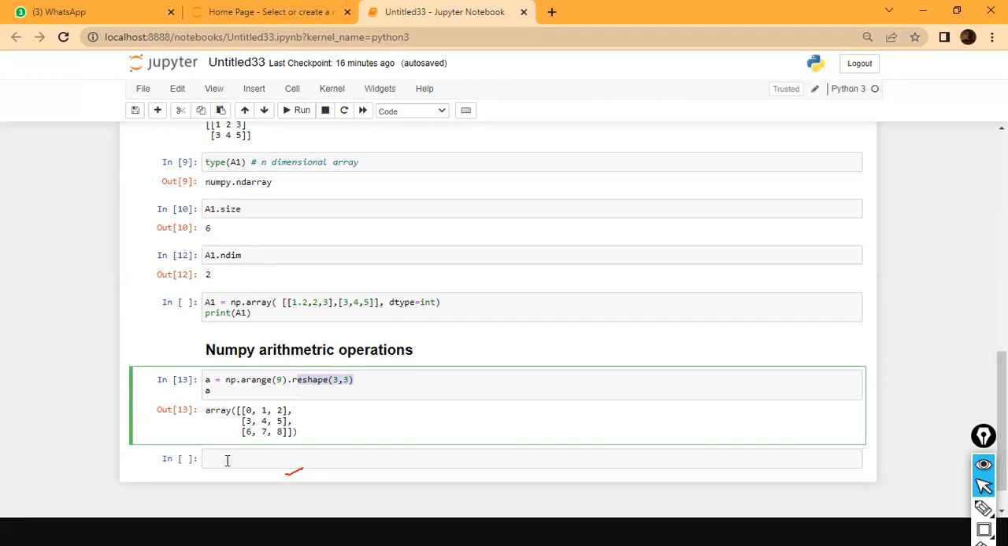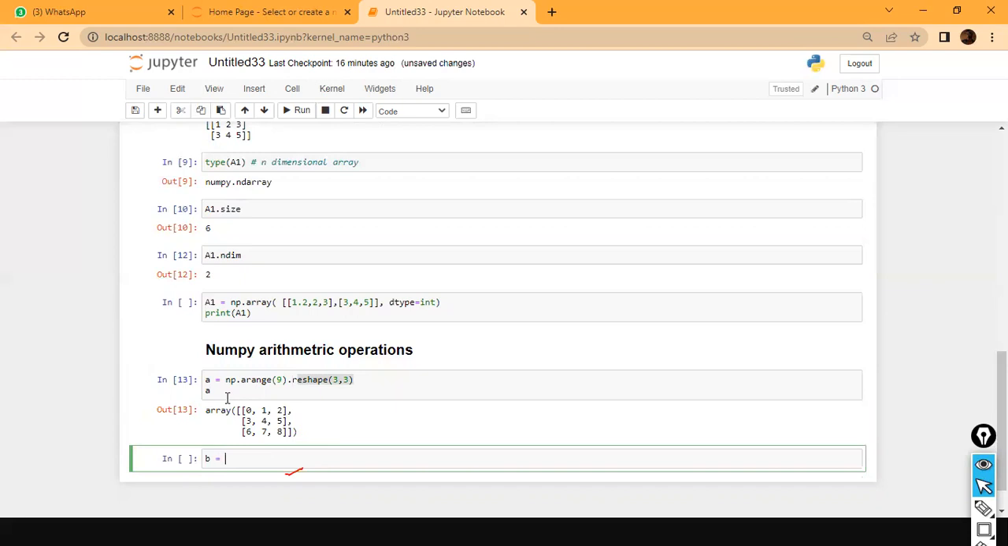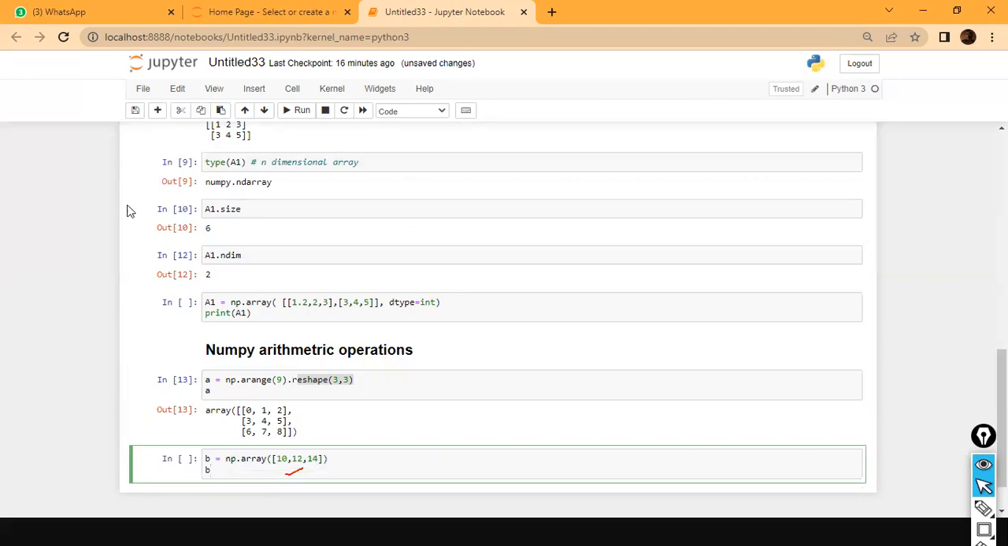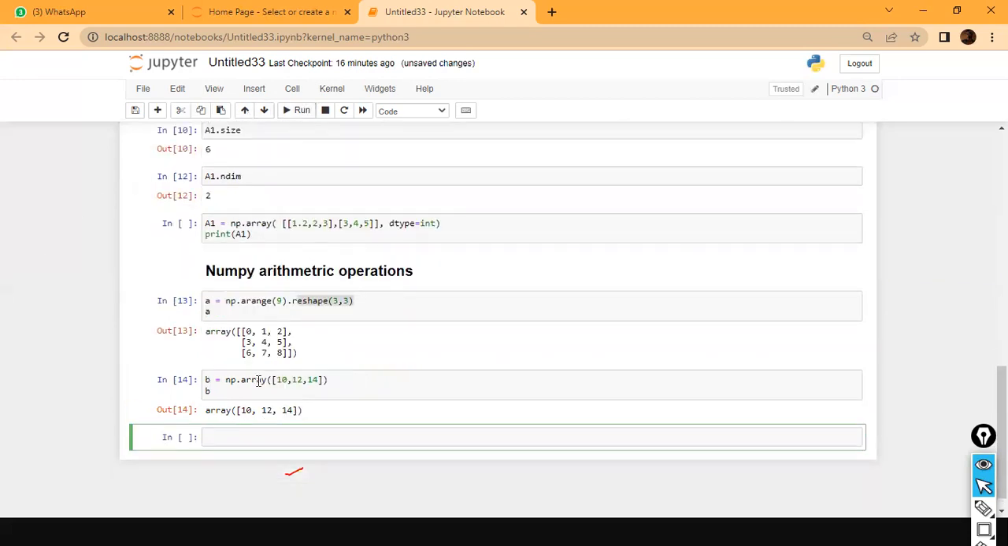Next, if I want to create a one-dimensional array, B is equivalent to np dot array 10, 12, 14. If I specify it like this, it's a one-dimensional array. Okay. And now the question is, can I add these two array values?